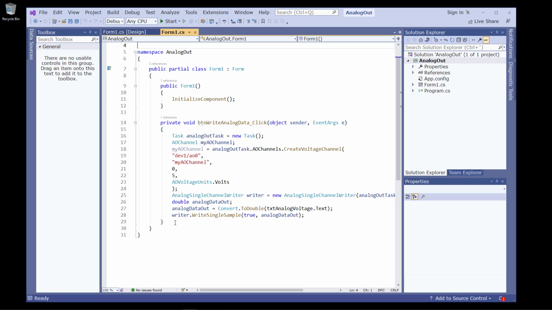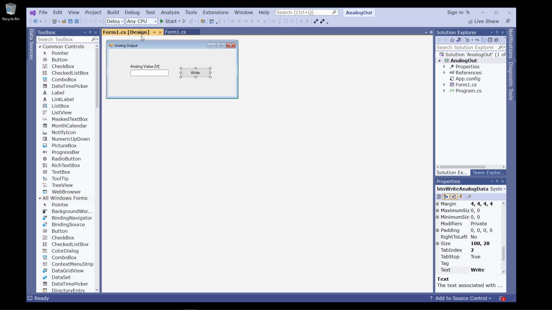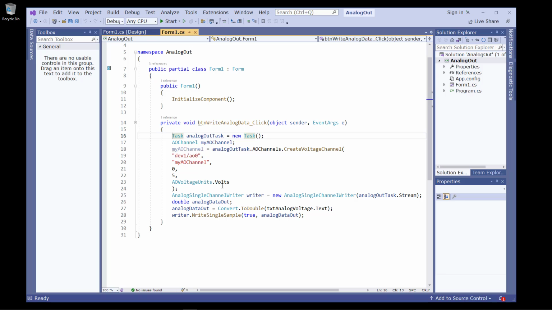Of course, you can create a separate function, etc., in order to improve the code and the code structure. But for simplicity, I have just created everything in this write analog data event handler, which is the event handler for this button. And then we just specify an analog output task, an analog output channel, and then we specify the properties for that specific channel: device name, channel name, voltage range, unit, and then finally we just use this write single sample in order to output the analog value to the DAQ device. So let's just run this example.